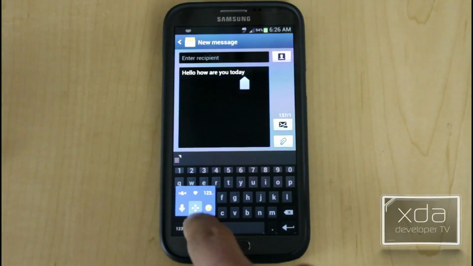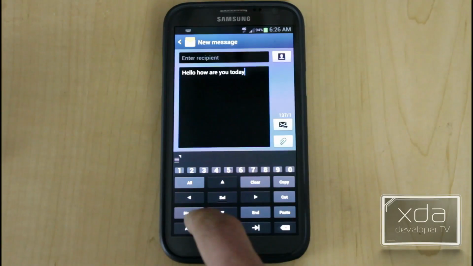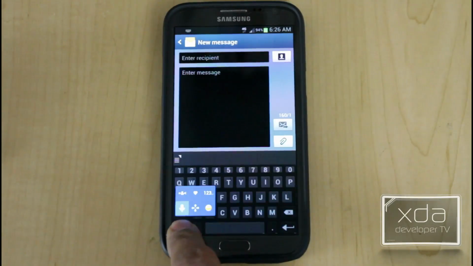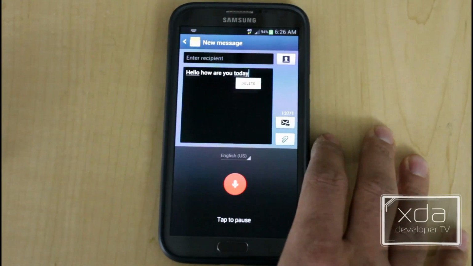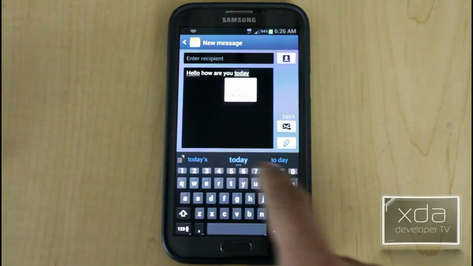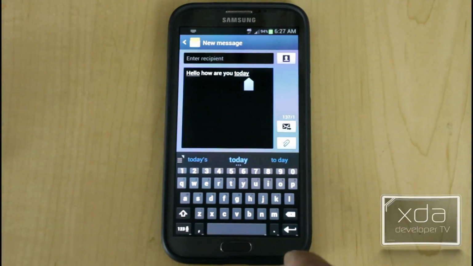You have the emoticons, the directional heart symbols, your number key and your other symbols. I find it's quite easy to highlight or cut and paste. If you like to use Google Voice typing, hello, how are you today? And again, you have the number key on the top and it has pretty good predictive texting, similar to some of the other main keyboards.